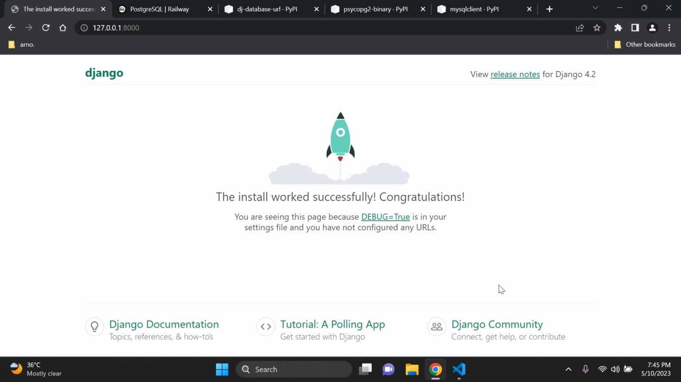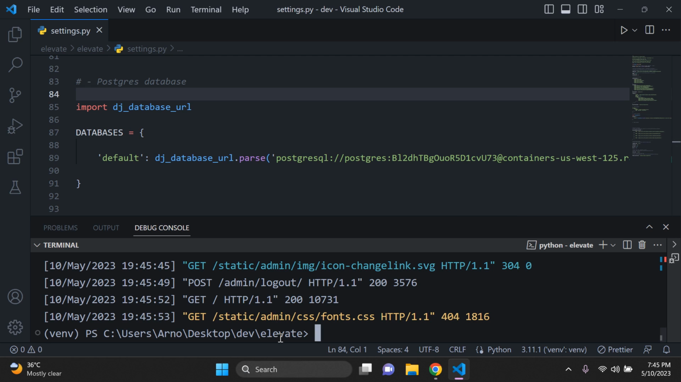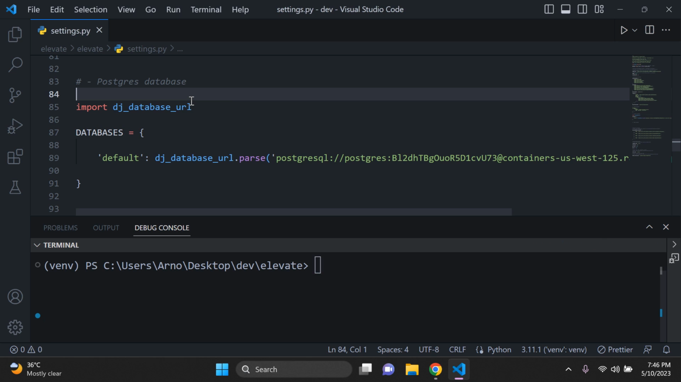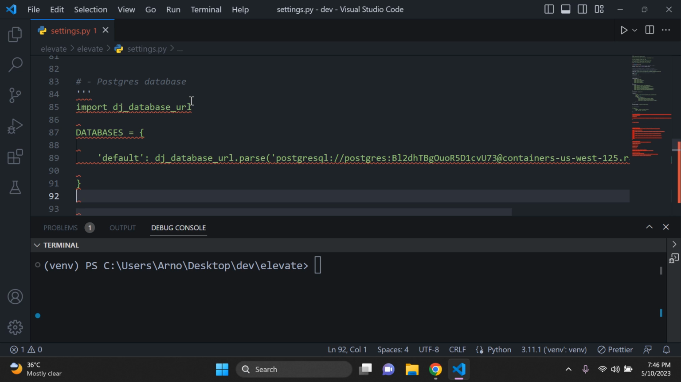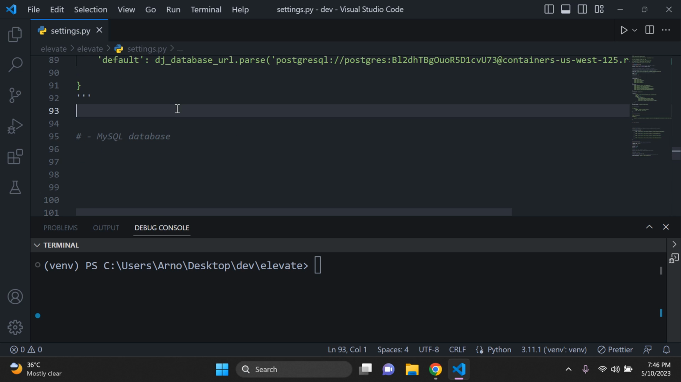Now let's say we want to connect to a MySQL database. So what we would need to do is just stop the server first of all. So you can press Control-C. And you want to comment out everything. Okay, and now let's do the MySQL database.